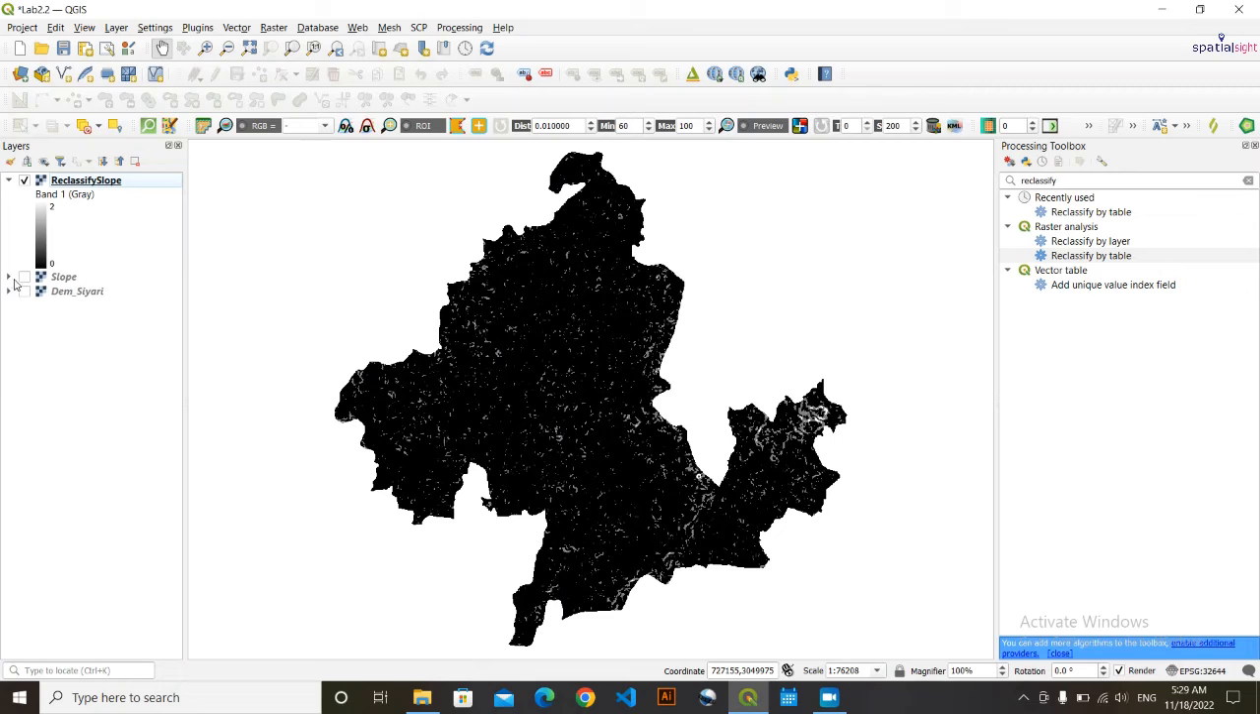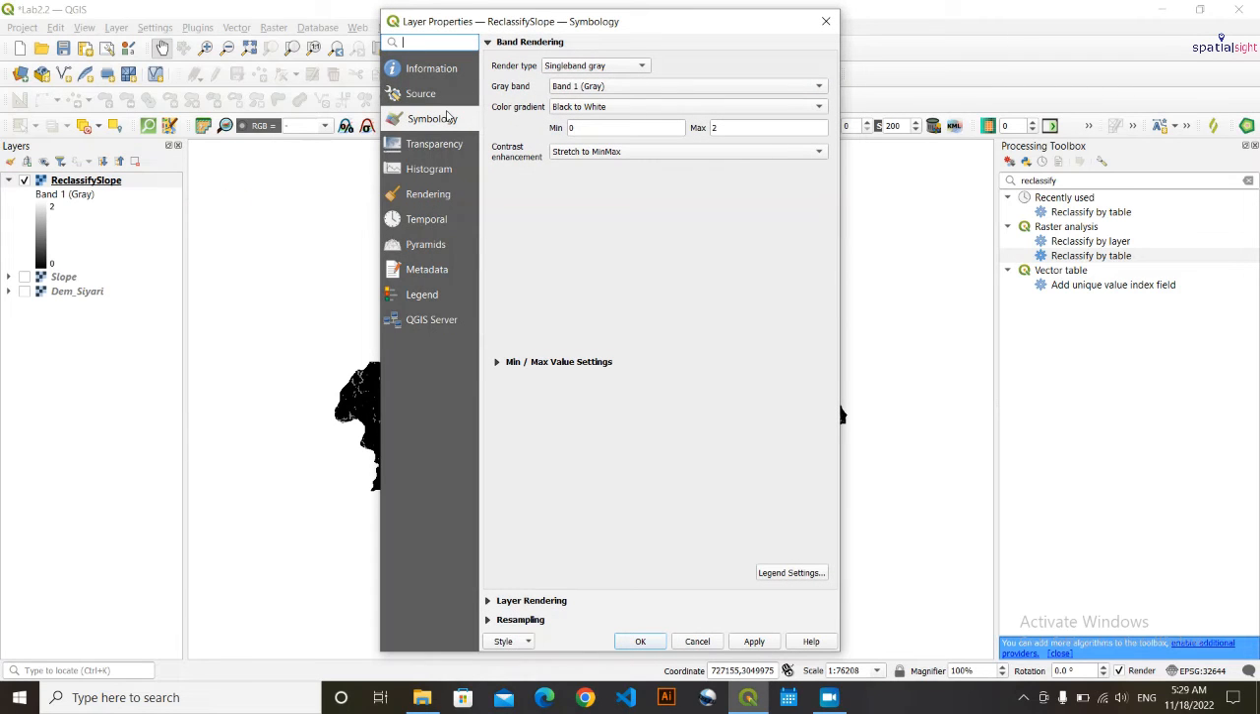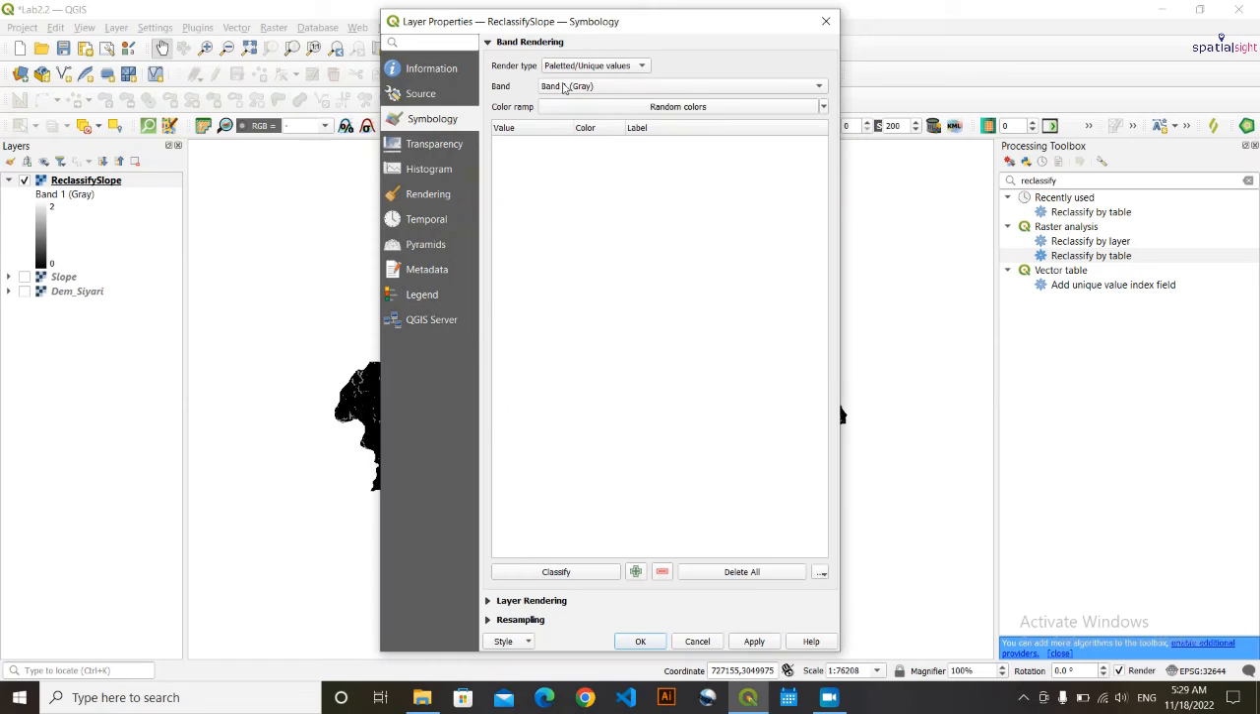And again, what you need to make sure here is, after reclassification is done, double left click this, go to symbology, and in this render type, change this single band gray to palette unique values. Once you do this, click on classify. So here you have got these options, 0, 1, 2. That means the value you are going to get is 0 to 5, 5 to 10, and 10 to 20. Okay, I will do this apply.